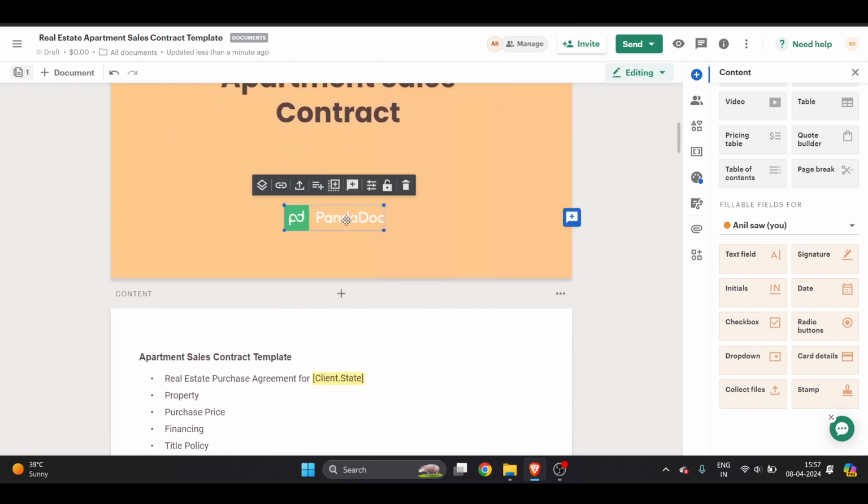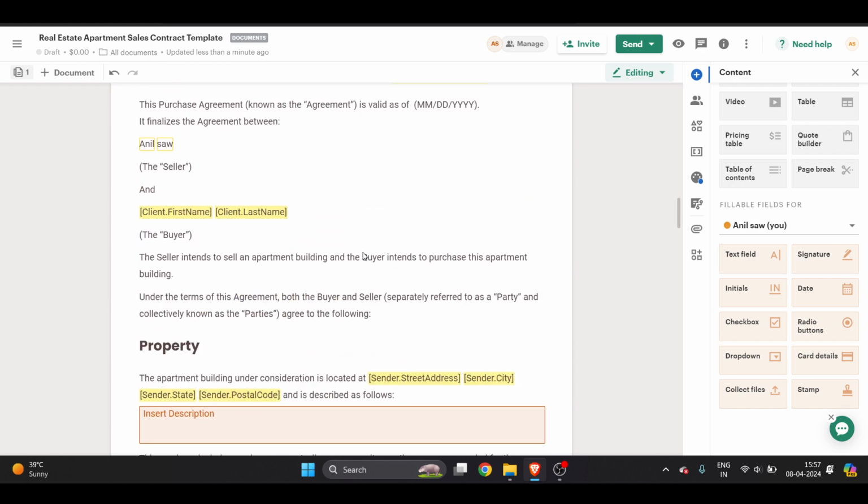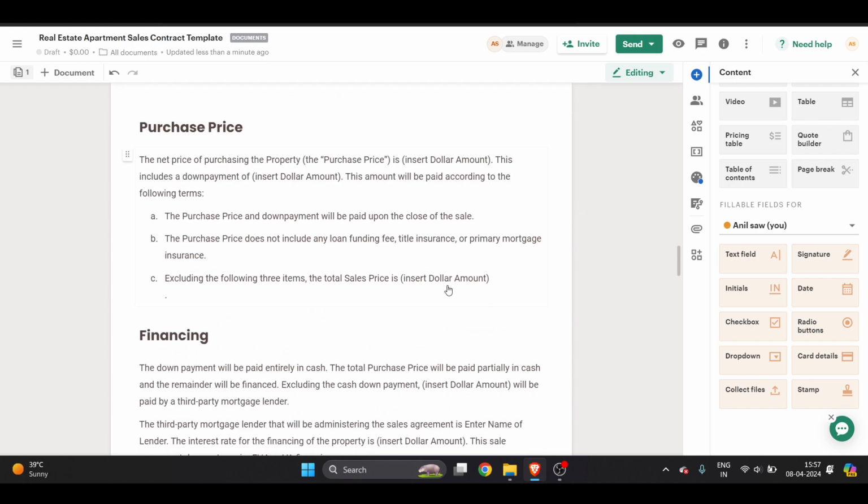If you want to remove the PandaDoc branding, I can just remove it, and I can add a lot of features and everything which I offer to my clients, right? So this is how you can do it.